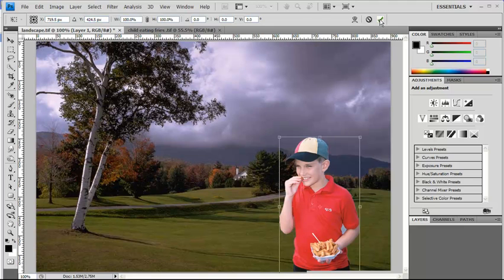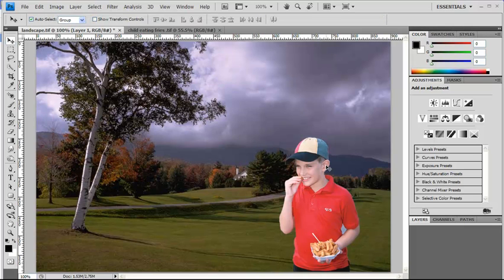And then once you're all done, you can click this little checkbox right up here. Once you're all done resizing him, you can click the green checkbox to accept the transform, or simply hit your enter key. So we're done with that, but I do want to zoom in and fix this little area between the boy's arm there.